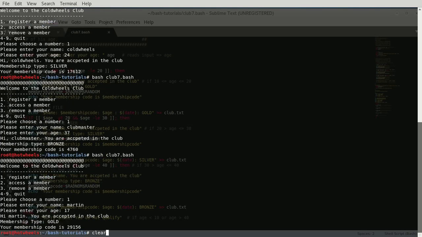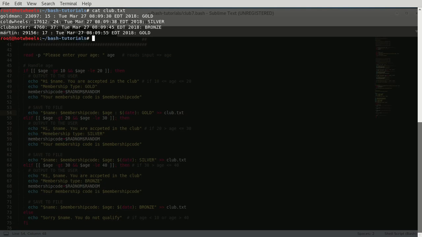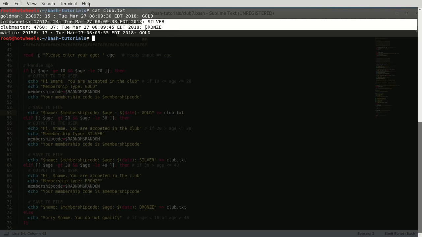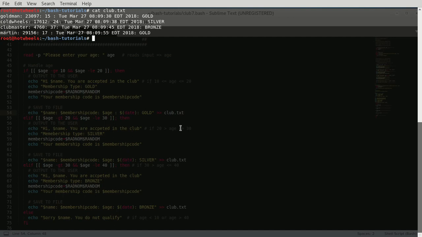17. So that's perfect. If we cat club.text, we now find that we have Goldman, his code, his age, the date he registered, and it's gold. This works for every person here.